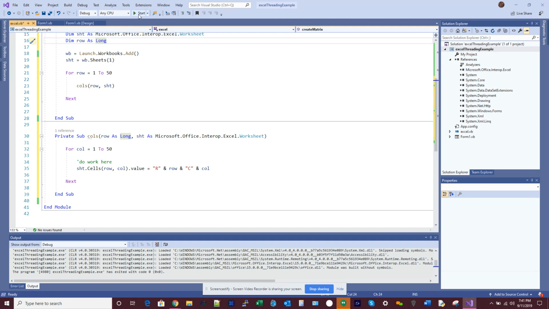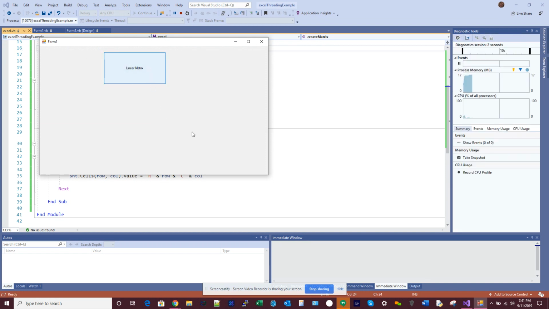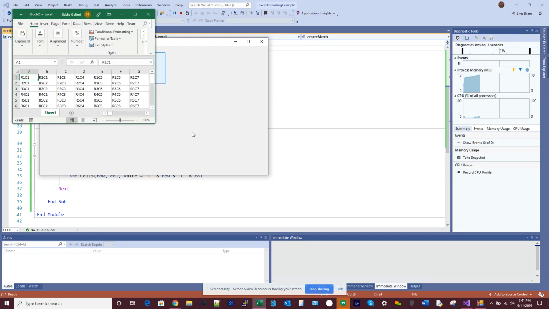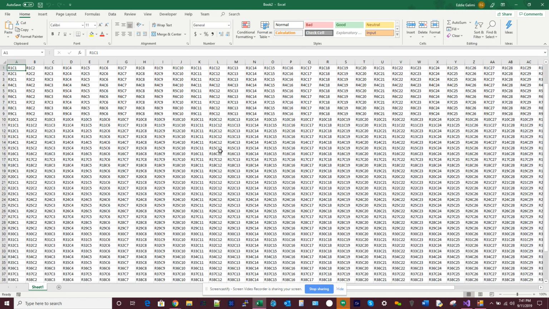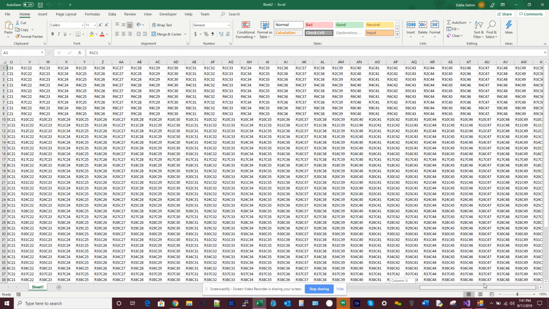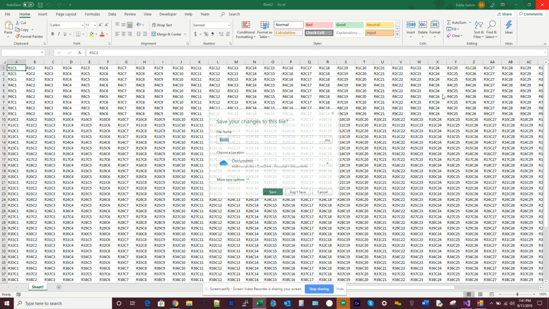So we are going to execute this, and we should see some data. All right, there we go. So it's filling out a 50 by 50 matrix. It's showing us the row and column, and it's probably done. And there we go, 50 by 50. All right, so sweet. So we now want to see how long that takes.